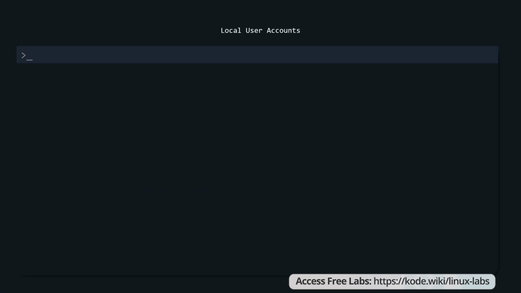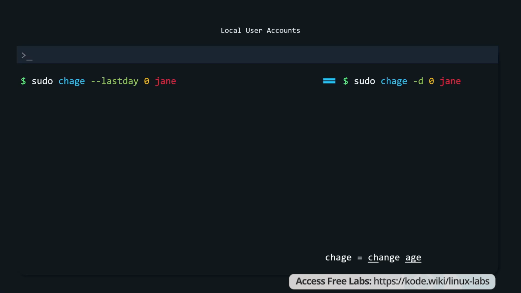We can also set an expiration date on the password. So please keep in mind that this is not the same as account expiration. Account expiration completely disables user logins. Password expiration forces the user to change their password the next time they log in. They can still use the account. So if we want to immediately set the password as expired, we can use this command. And change stands for change age. So we would just set the last day to 0 for Jane's account. Next time Jane logs in, she'll have to change her password. If we want to cancel this, we can unexpire the password by passing -1.